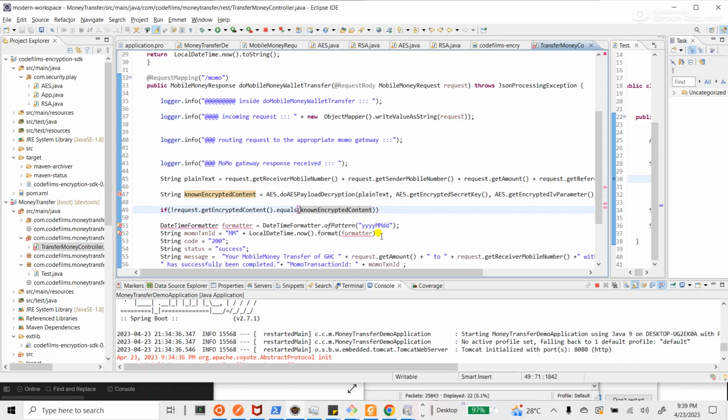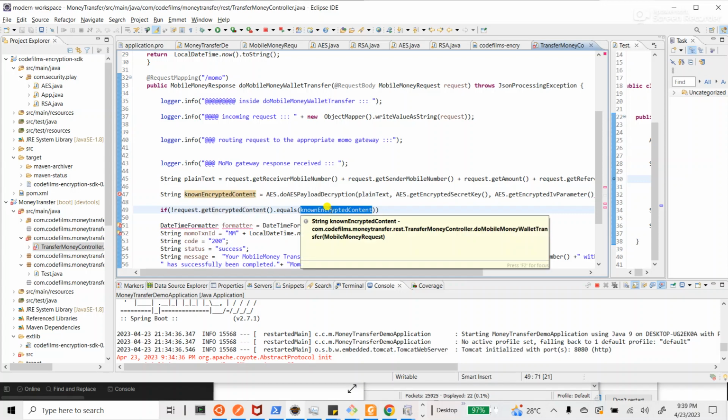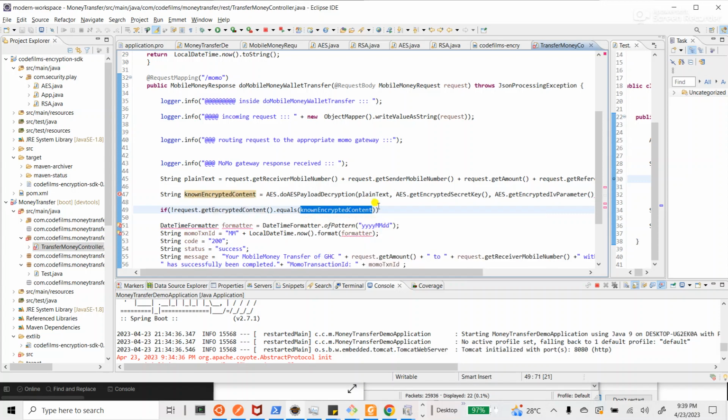So payload encryption is comparing passwords. This is your known password. You have your password that you know, and you have your safe password. You are comparing your known password to what is coming. You understand? So if the encrypted content is not equal to the known password, then the data is tampered with.